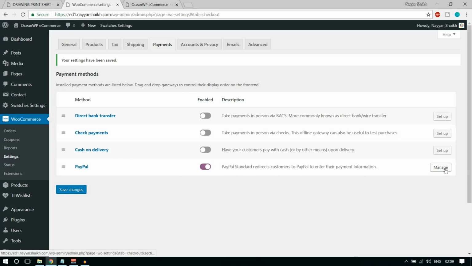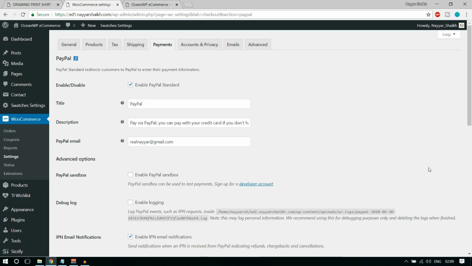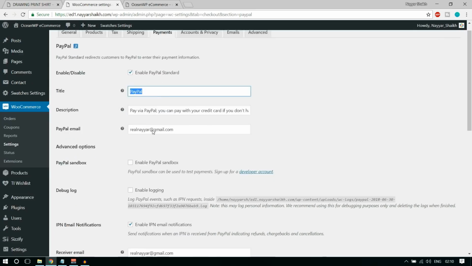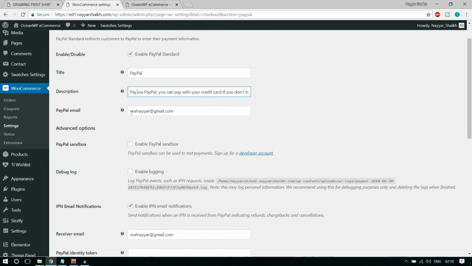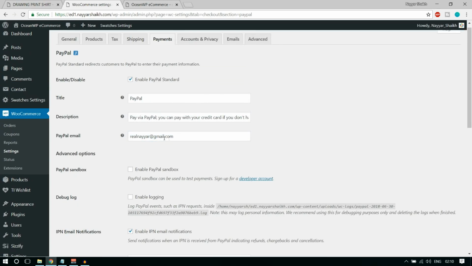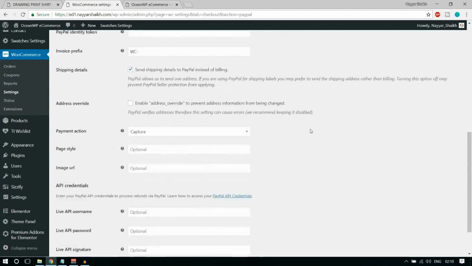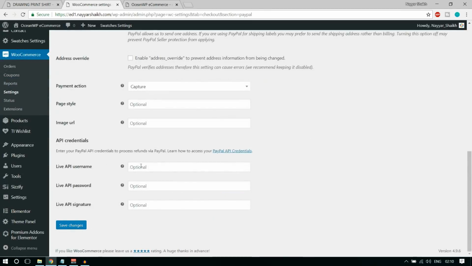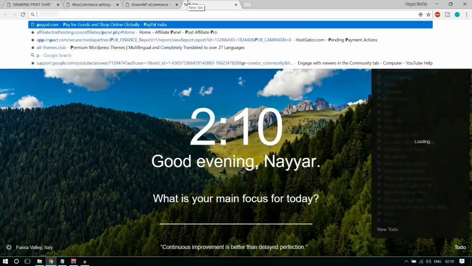Now because we have enabled this, we can manage it. So click on manage. Make sure this is ticked, and in the title, if you want, you can change the title and description over here. Then in the PayPal email, make sure to put in the PayPal email address on which you want to accept the payment. Then go to the bottom, and you have to put in three different things: API username, API password, and API signature. And if you want to get them, you can simply log into your PayPal account.